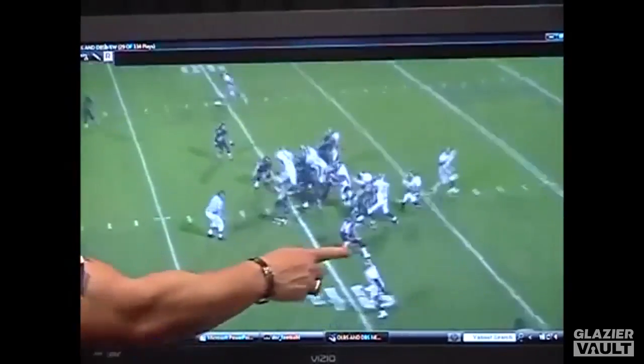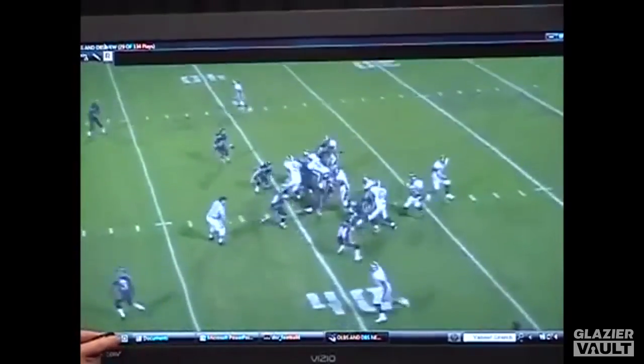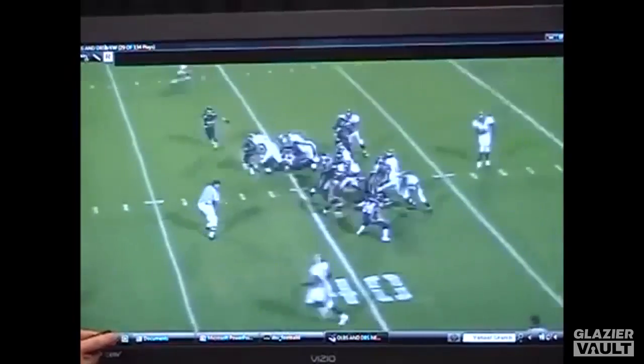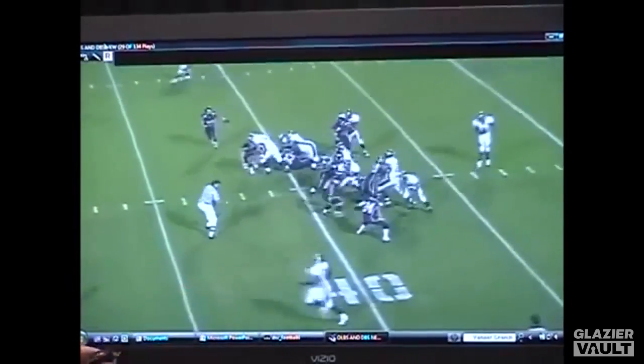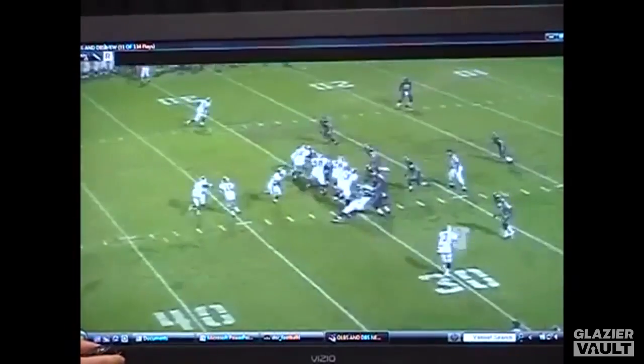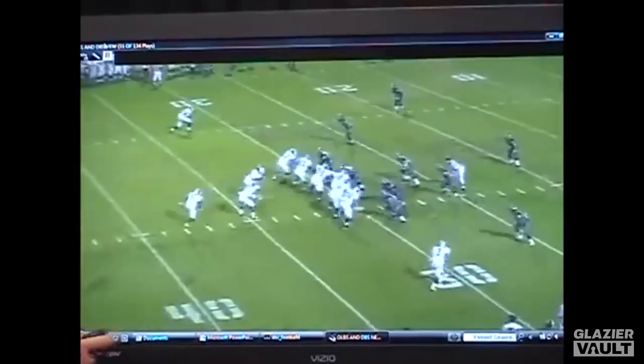Okay, same situation. You can see his feet almost moving like a diagonal crab. That's the drill our outside linebackers coach makes them do all the time so they feel real comfortable running like that, keeping their shoulders square. Same thing again. Very good job right here.